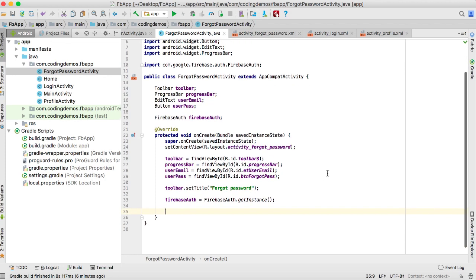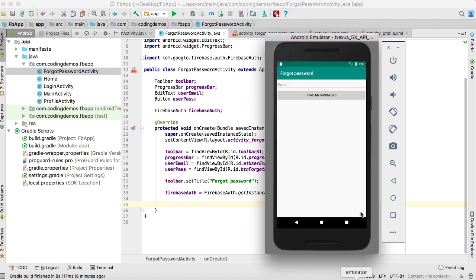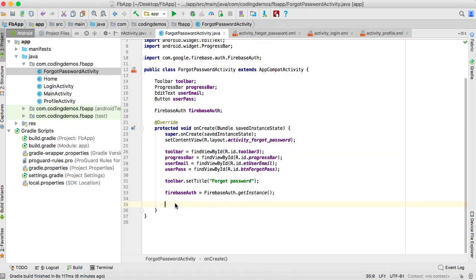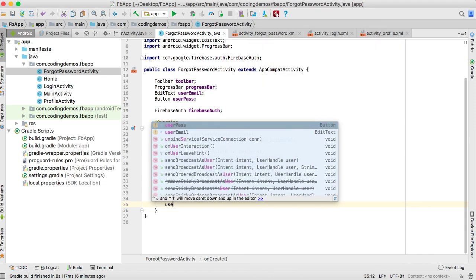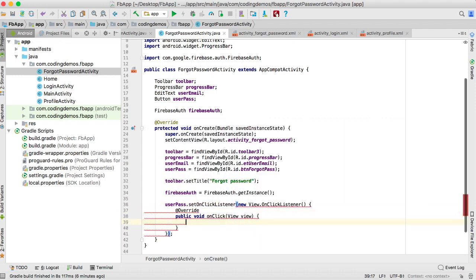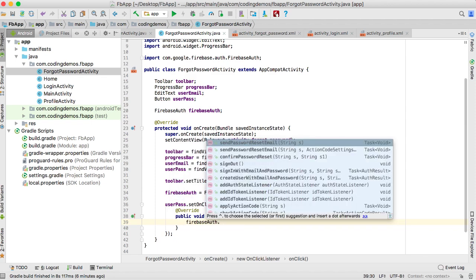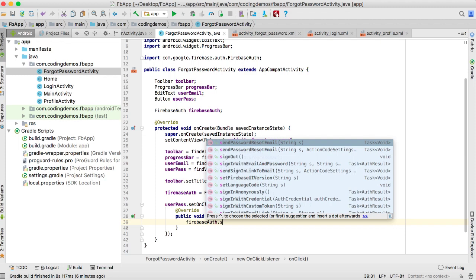And then we're going to set the onClickListener for the button. So when the user taps on this button, send my password, that's where we're going to do the Firebase operation. So let's do it now. userPass.setOnClickListener, new OnClickListener, and inside the onClick method is where we're going to call the Firebase auth dot send password reset, sign in with email now.